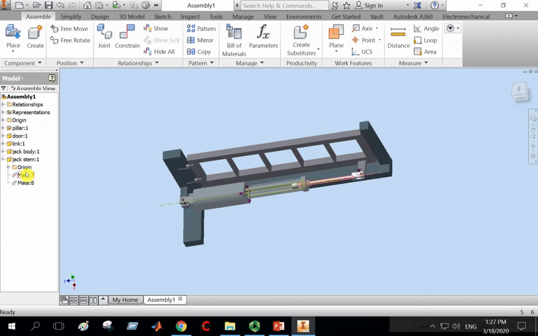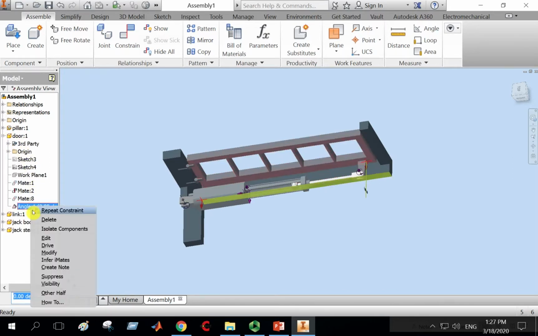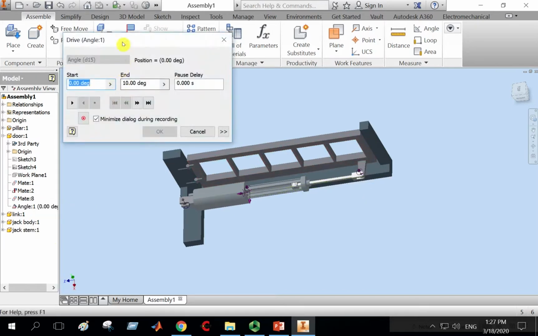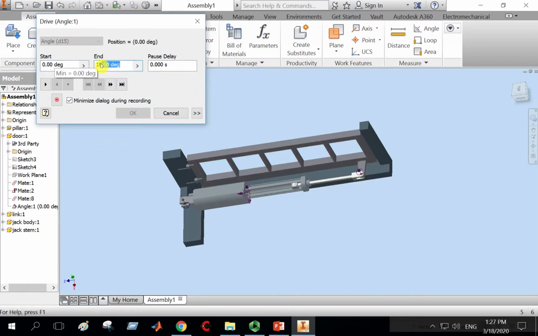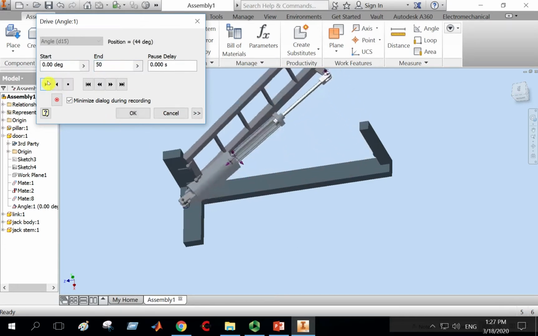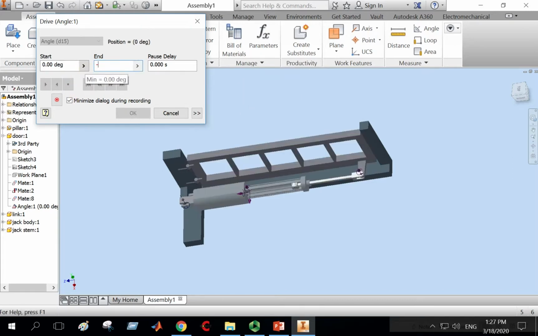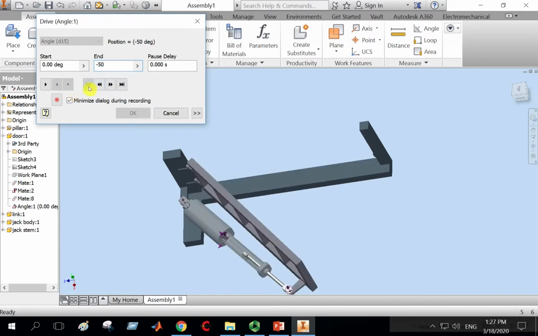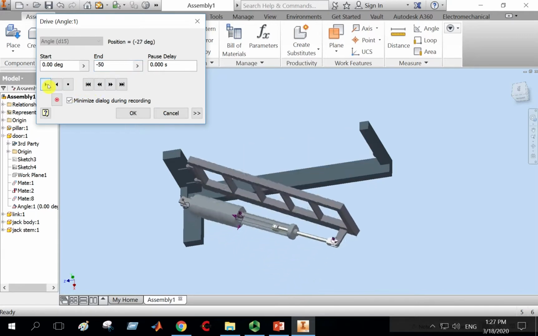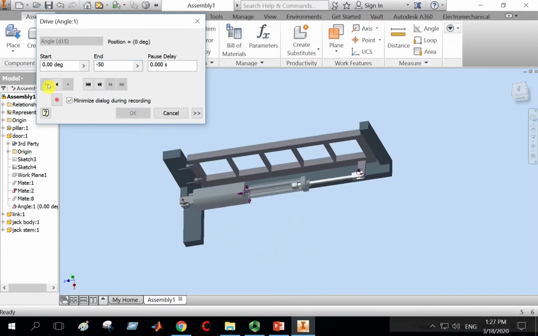So I think this is the constraint. No, this one, no. Let me go back to the door and check. Yes, this is the angle. Now I will right click on the angle, drive the motion. It is now 0. I will change it from 0 to 50 as example, and yes, but it is in the opposite direction. Let me go back and make it -50 to see what will happen. Yes, but this is the opposite one.